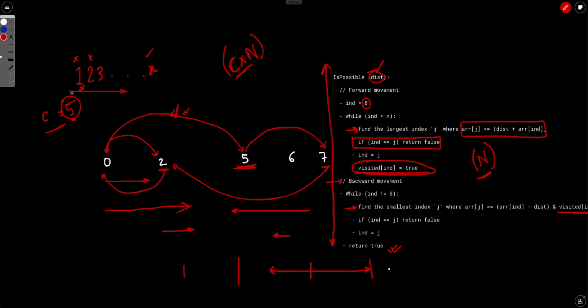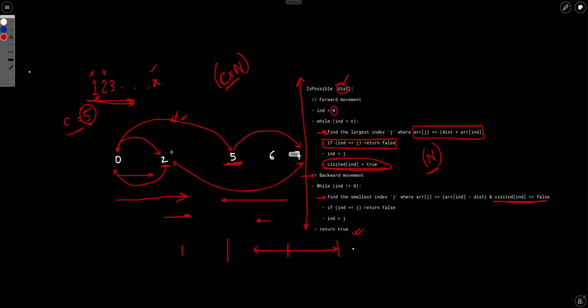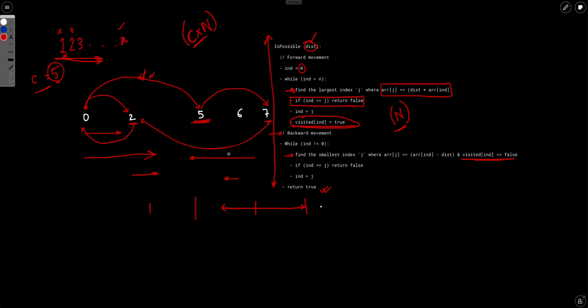Notice that we are doing a linear search here. We are seeing whether one is possible, then two is possible, then three is possible, and so on and so forth. So the first thing that you should think about here is binary search.